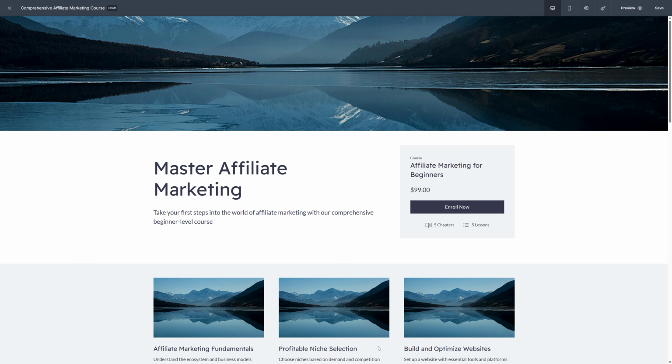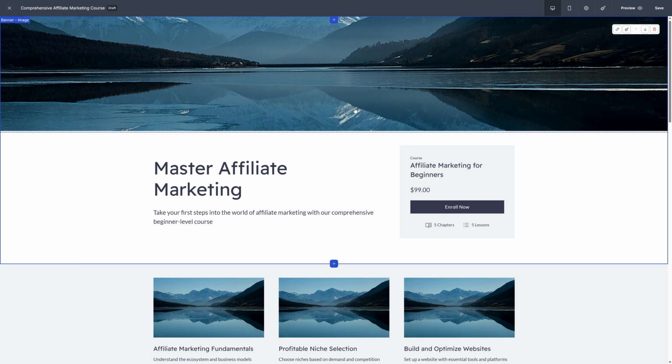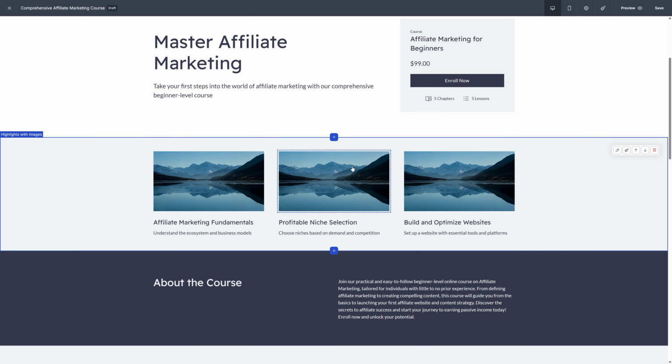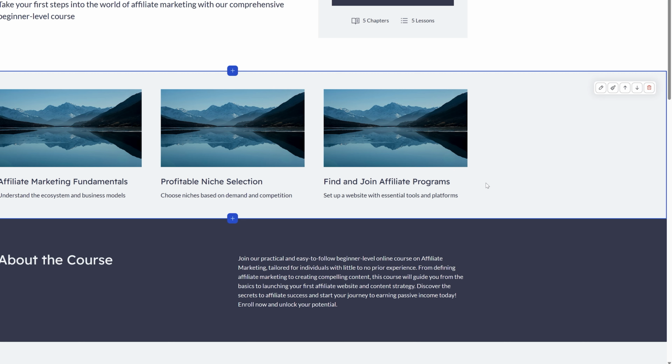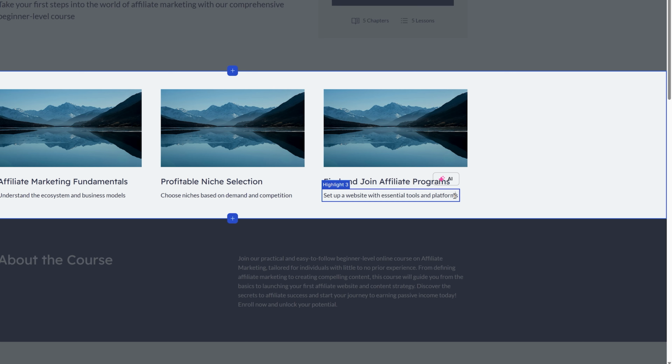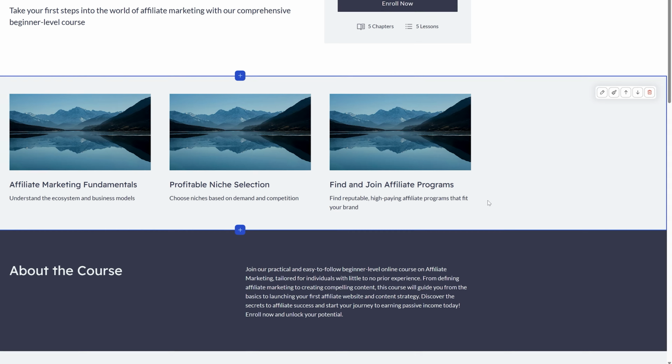This is where it becomes much more like a traditional web builder. The page is divided into sections, each composed of individual pieces of content called elements. Each element can be edited simply by clicking on it. For example, I'll click on the subheading, Build and Optimize Websites, down here. I'll change it to Find and Join Affiliate Programs. I'll also change the description beneath the heading to Find reputable, high-paying affiliate programs that fit your brand.